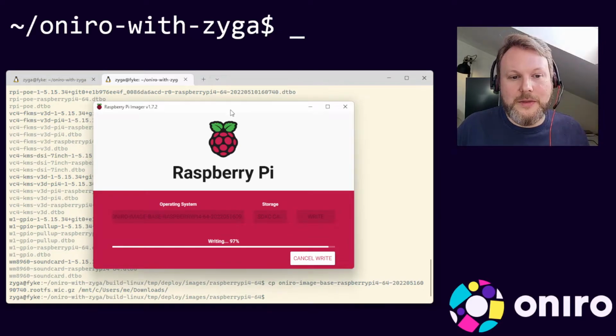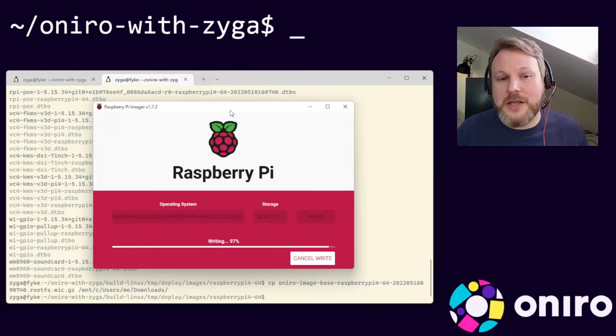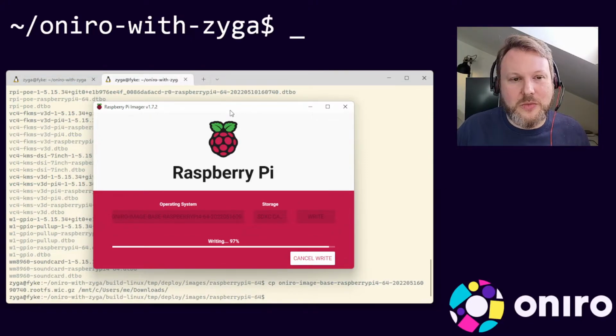So this will take a while. The image is mostly zeros. It's been compressed. Remember, there's like 100 megs of content and then lots of zeros it has to write. So don't worry about this being stuck. Just leave it open and wait for it to finish.